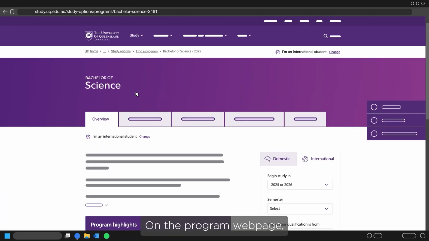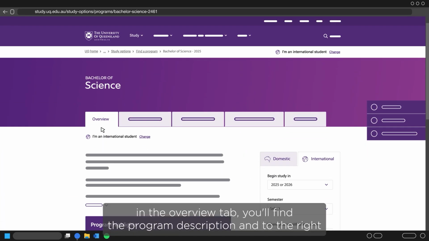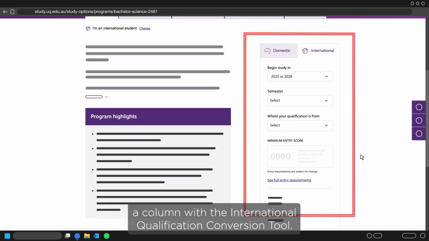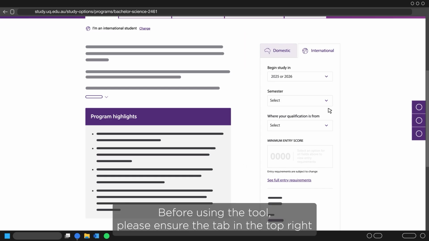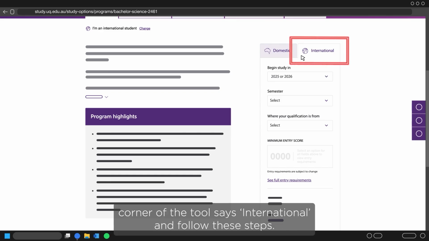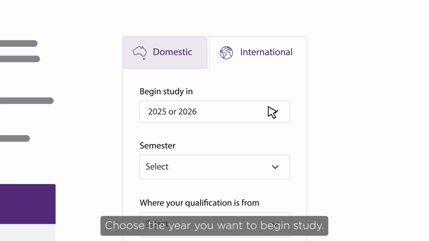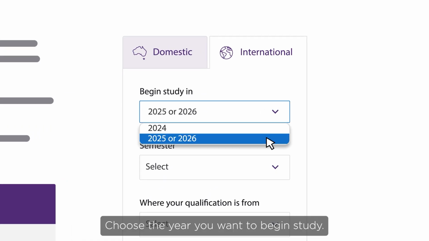On the program webpage, in the Overview tab, you'll find the program description and to the right, a column with the International Qualification Conversion tool. Before using the tool, please ensure the tab in the top right corner of the tool says International and follow these steps. Choose the year you want to begin study.